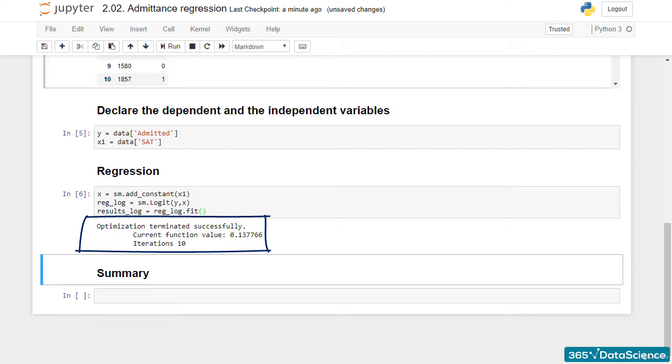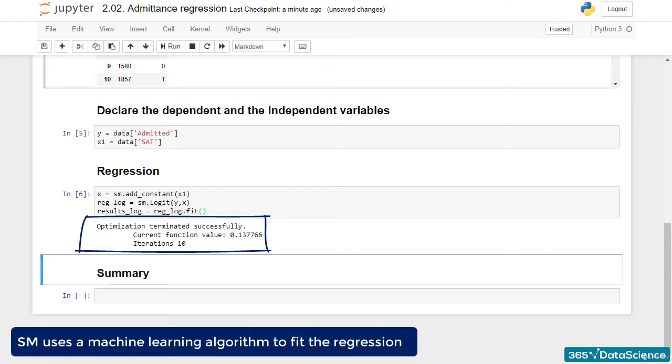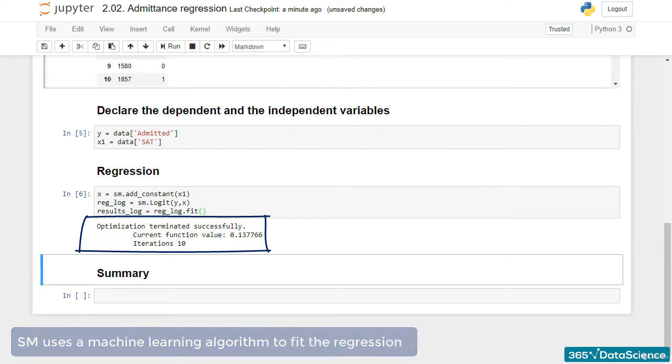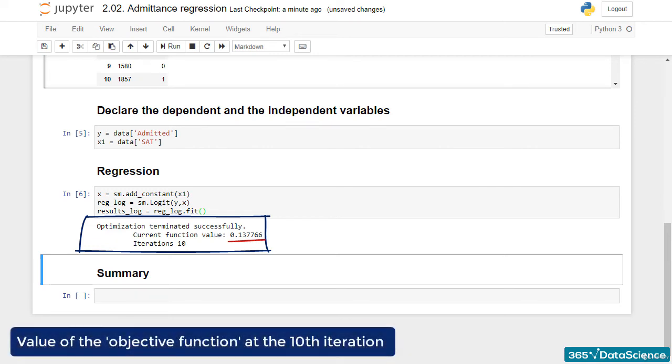It took 10 iterations and the current function value is some number. This refers to the idea that Stats Models, as most modern libraries, uses a machine learning algorithm to fit the regression. The function value shows the value of the objective function.